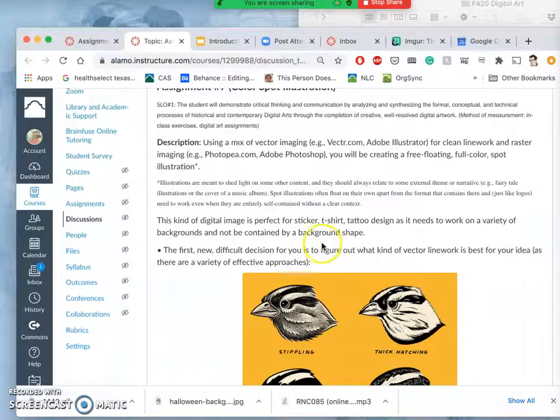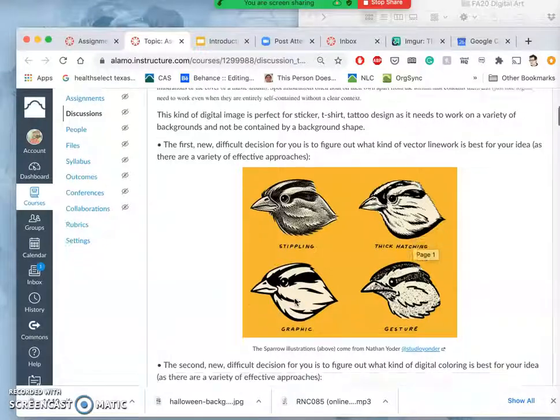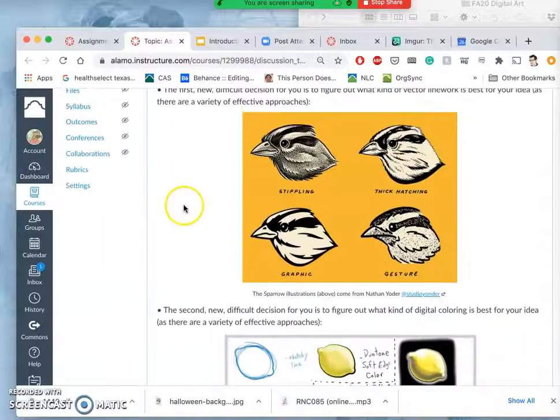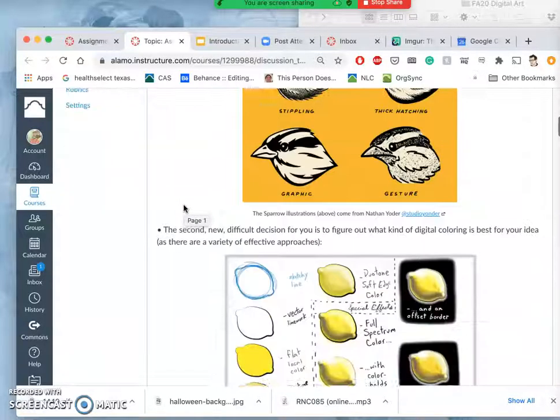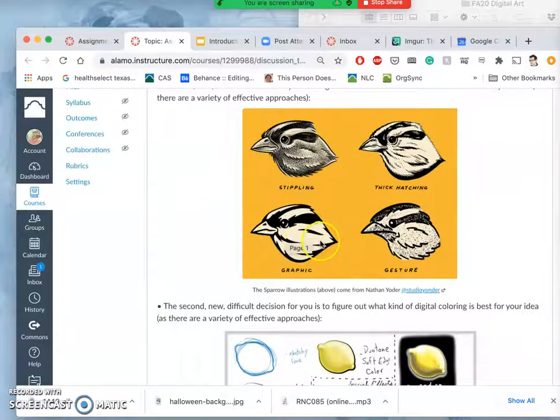So a spot illustration is the kind of digital image that's perfect for a sticker, a t-shirt, a tattoo design. Like a logo, it should work on a variety of backgrounds, but unlike a logo, it can be a lot more detailed and stylized, right? Because it doesn't need to be quite as versatile, where it can be a postage stamp or the side of a truck. A spot illustration is generally done for a specific purpose, like either as a tattoo or as a t-shirt design. So you want to think about how you want to stylize it.